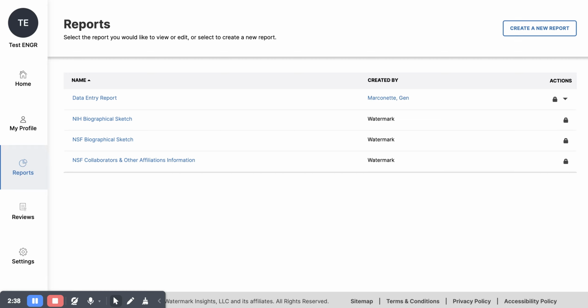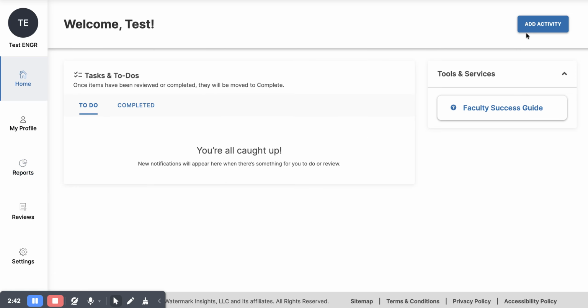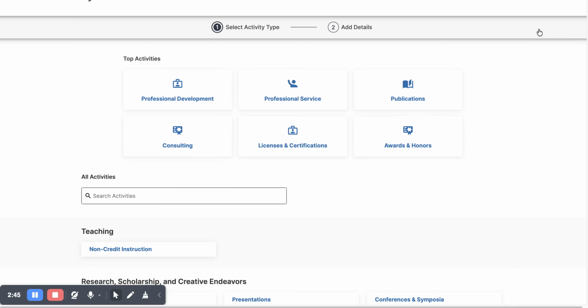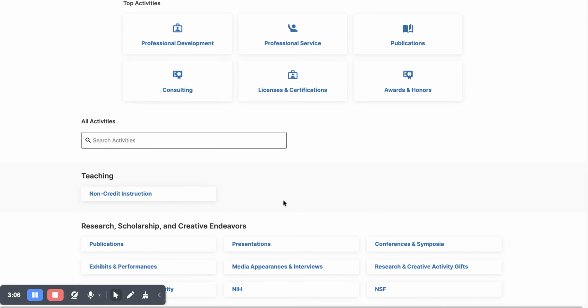The final method is from the home page. Faculty can click Add Activity. This view is designed to show the most frequently used screens in Watermark per faculty, so it's the screens they used most often. What this doesn't show is all of the integrated screens. If faculty cannot add a record to a screen, it would not be displayed here. So for example, under teaching, we don't have individual instruction, we don't have organized teaching and course evaluations.